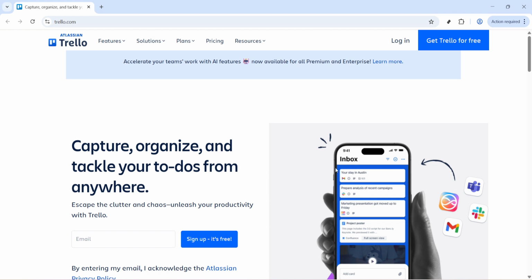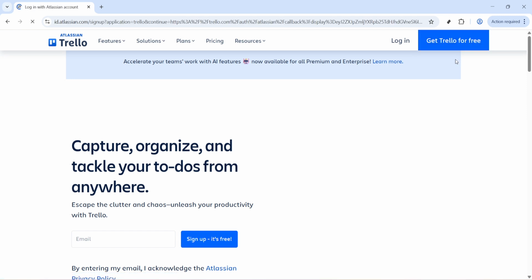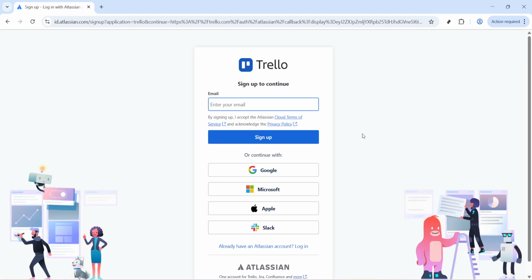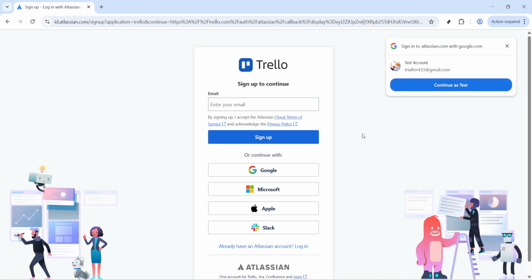Start by opening your web browser and heading to Trello.com. On the homepage, look for the button that says Get Trello for free. You'll typically find it near the top of the page or prominently in the main banner. Click that and Trello will route you to Atlassian's sign-in system, which powers Trello accounts. Don't worry, that's expected since Trello is part of the Atlassian family.